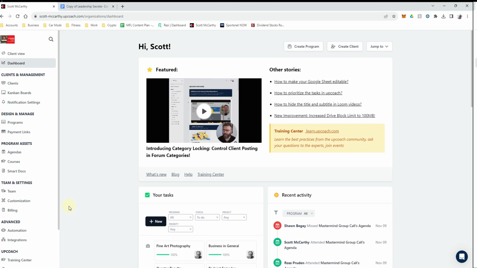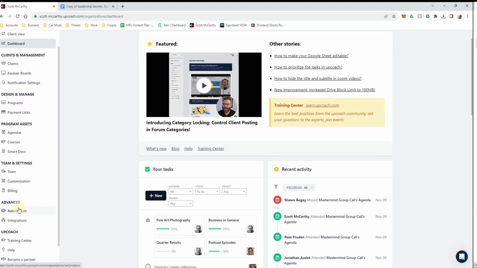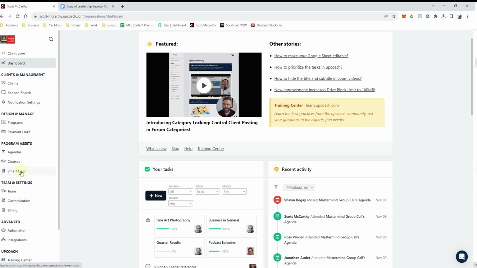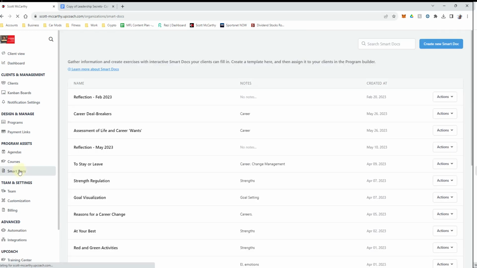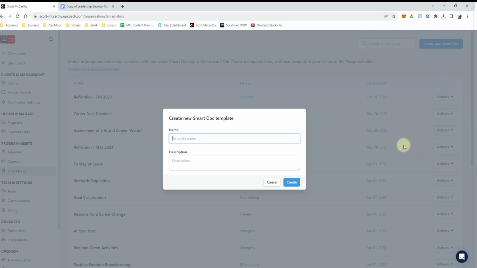Okay, so in order to create the worksheet from the PDF, what you want to do is go just over here to Smart Docs. And then create a new Smart Doc up top. Click that. The name is basically going to be the same name as the file, okay?